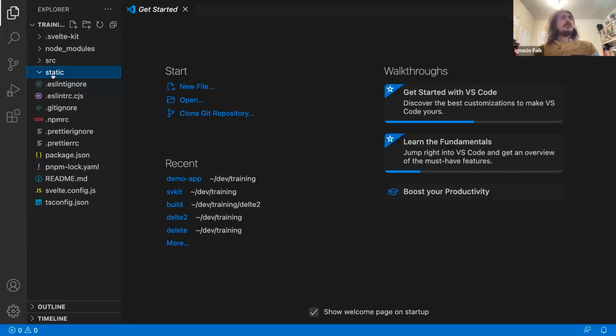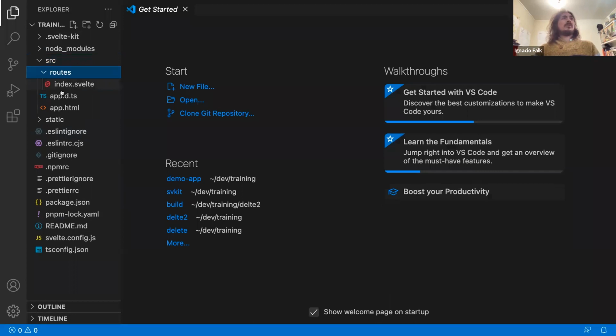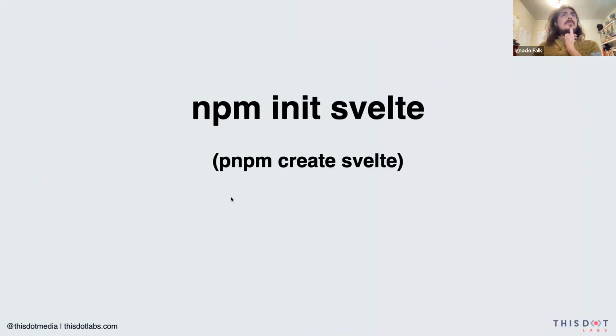We can see that we have a static folder and a source folder, which contains a routes folder with the index file. So this is going to be run on the root of the website. There are more folders that we will be adding probably later, which is the lib folder for components or other stuff. We can have a params folder and a hook file. And yeah, we'll get to those in a moment. So let me go back to my presentation.